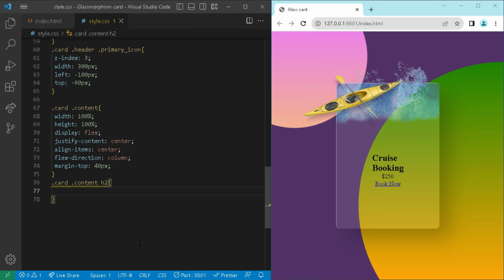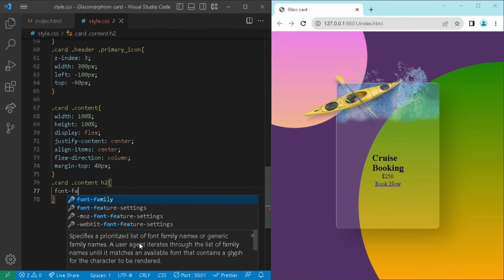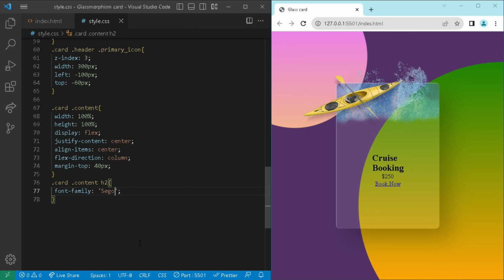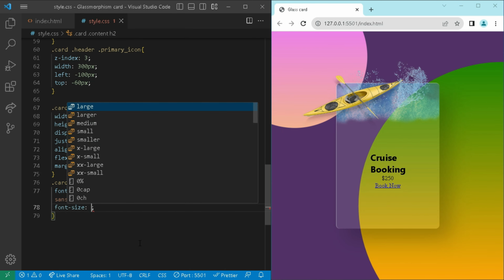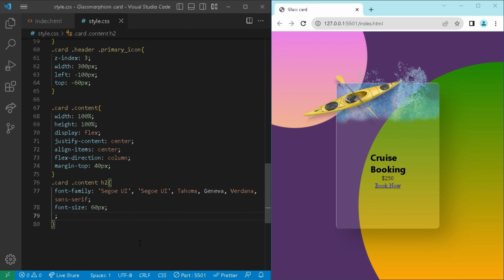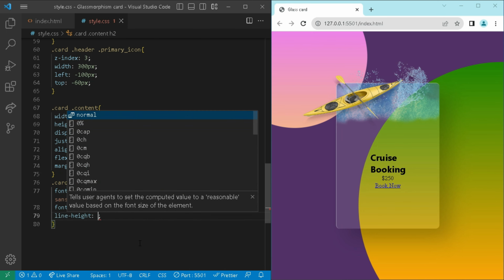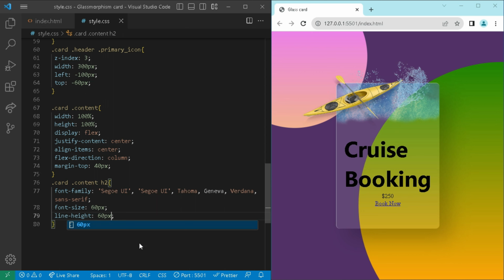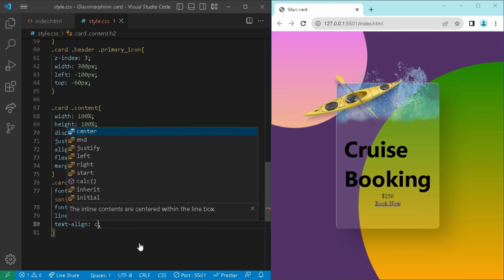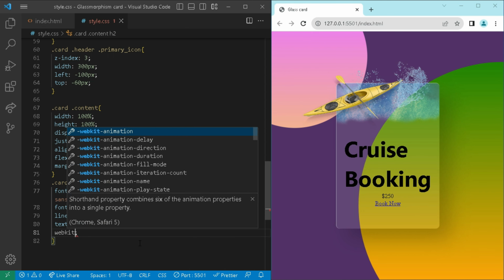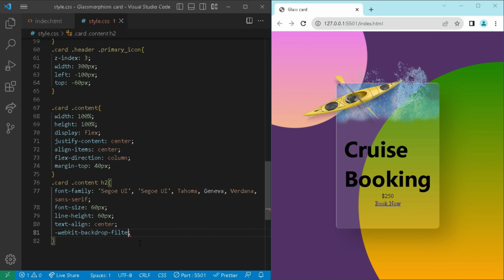So that h2 tag which we have right inside our markup, the main cruise booking tag, we are going to give it the font family of Segoe UI. So this is the font that we have used for this main heading of this card. After this, I have given it the font size of 60 pixels so that it may be more prominent and more visible, and giving it a bit of line height, reducing it so that it may look more concise.